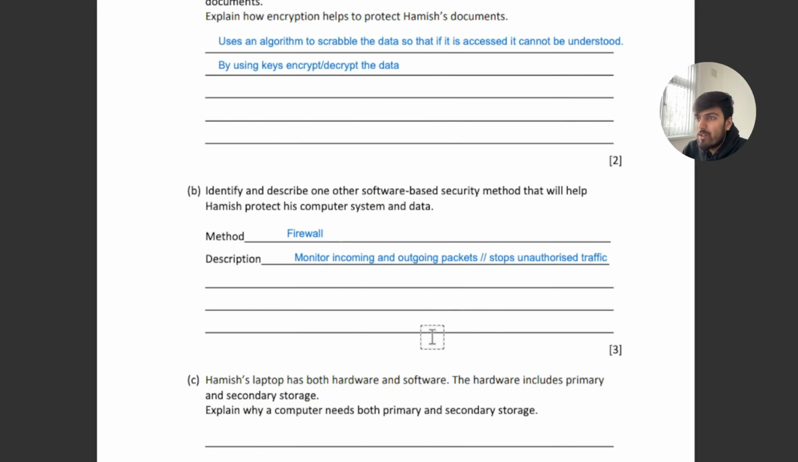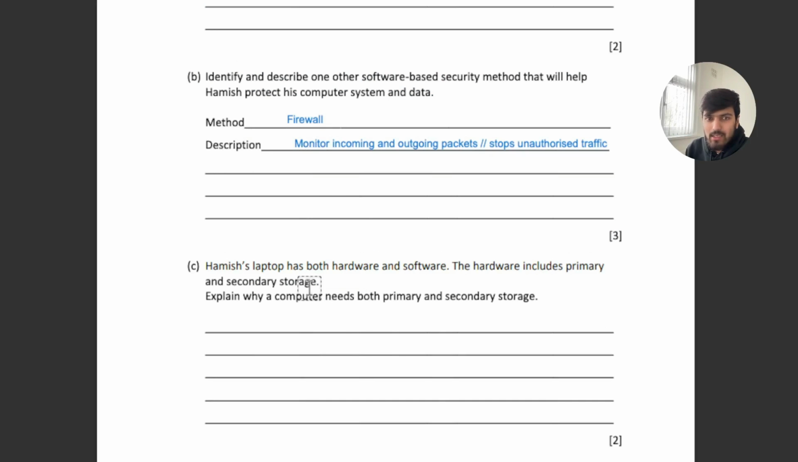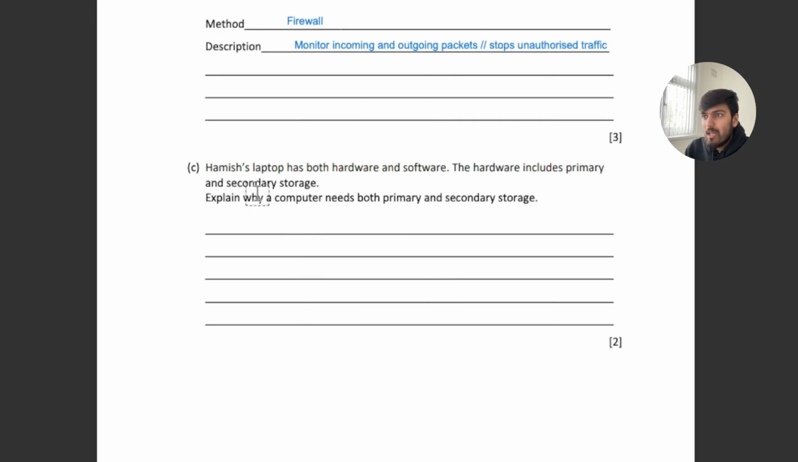We can also have other examples, for example, password, user access levels, and yeah, hopefully that makes sense. And part C, Hamish's laptop has both hardware and software. Explain why a computer needs both primary and secondary storage.